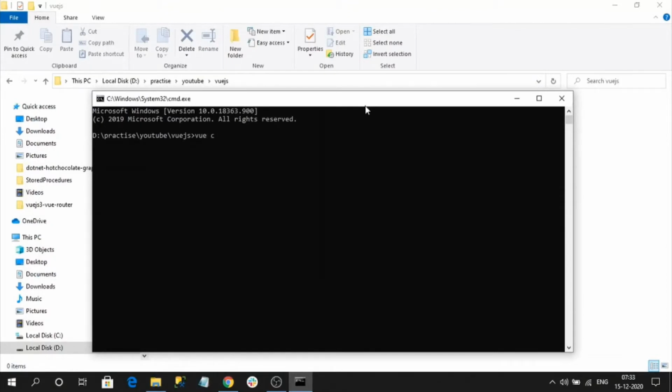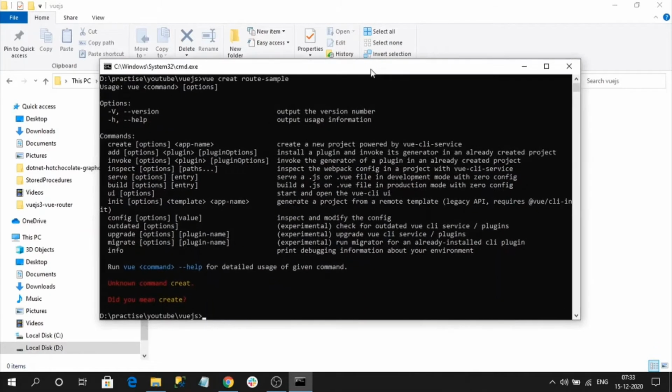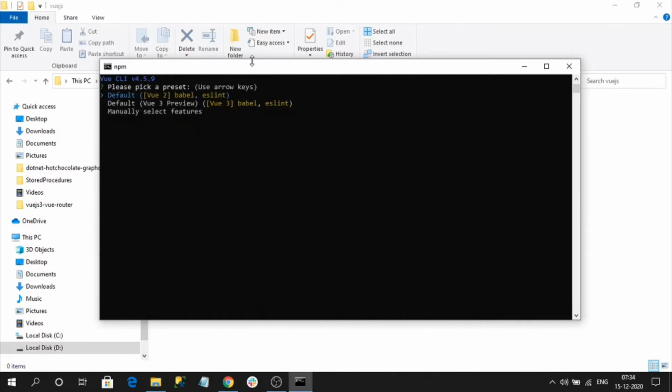The command is vue create and your application name. Okay, this is my application name. Now it will start running the application. Okay, it is create. Wrong command I have given. Now the CLI is asking me whether to create Vue 2 or Vue 3 preview. If you select Vue 3 preview, it is also coming Vue 3 only, the stable version. So I am selecting Vue 3.